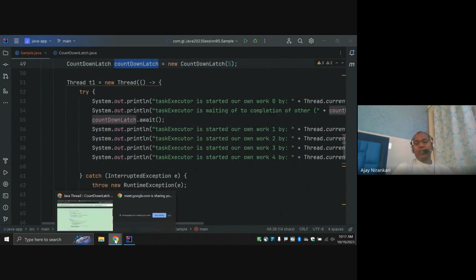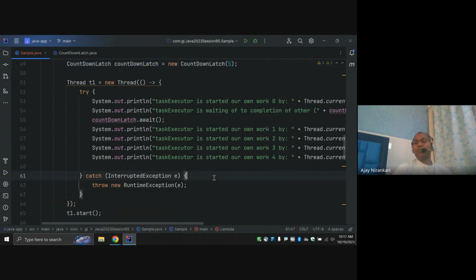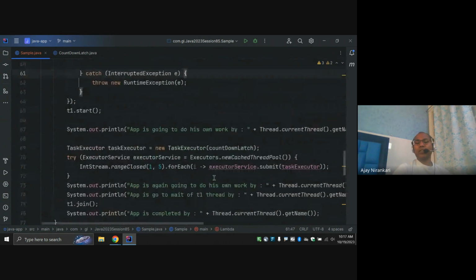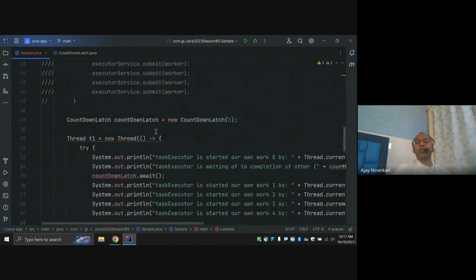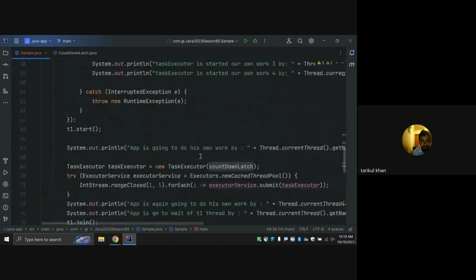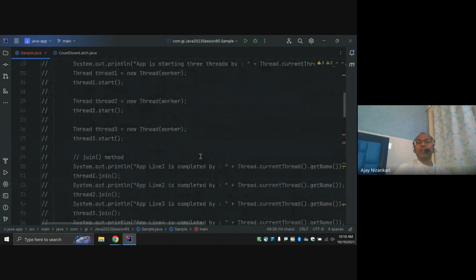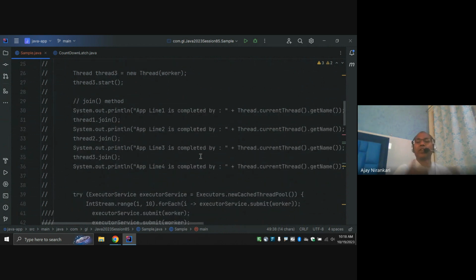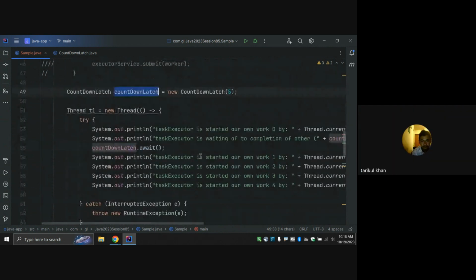Okay, that's all for today. Do you still have any doubt, question or confusion about this countdown latch concept? No, I understand. Great, good. So today we understood this, and tomorrow we'll understand more with different examples, right? Sure.